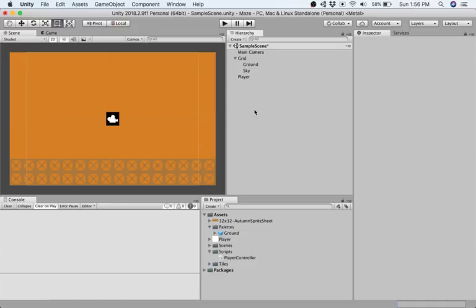We have our player, we have our two different tilemaps, and now we're ready to move on to the next video by doing slightly more physics.